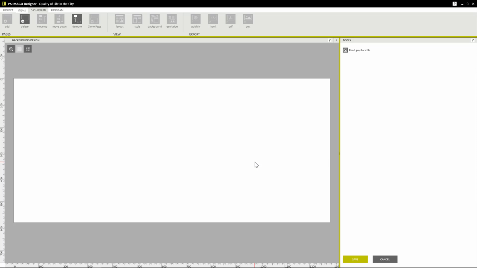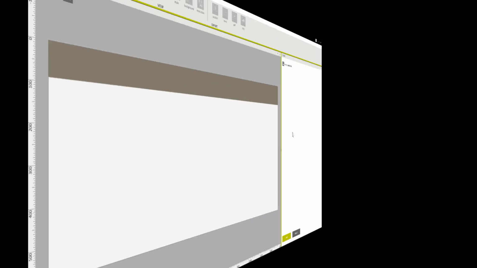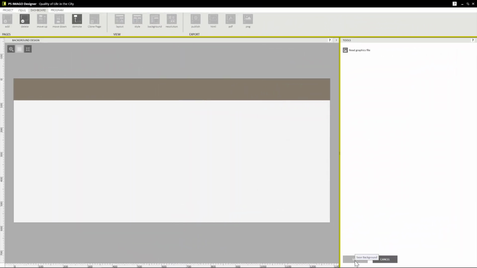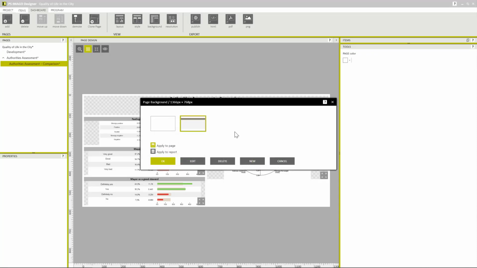In the background design stage, we need to load necessary graphic files. For example, this could be just the institution's logo, or, as in my case, I received a background specifically designed for this report from a graphic designer. Save the new background, apply it to the entire report, and then click OK.